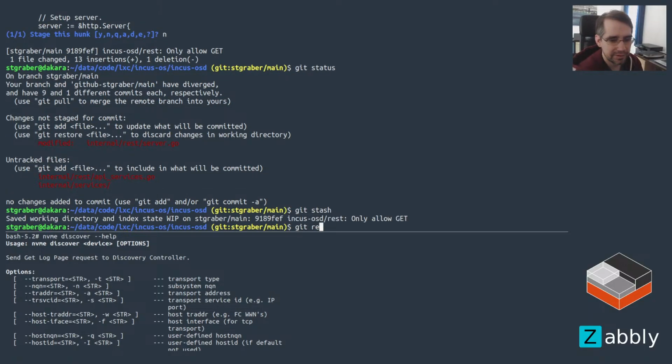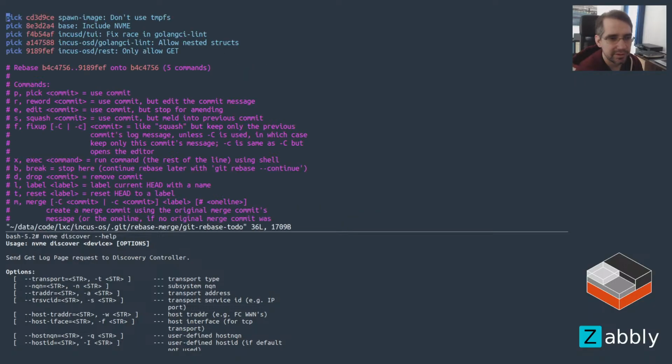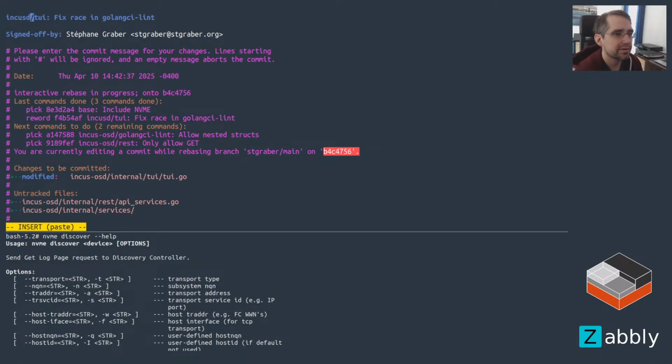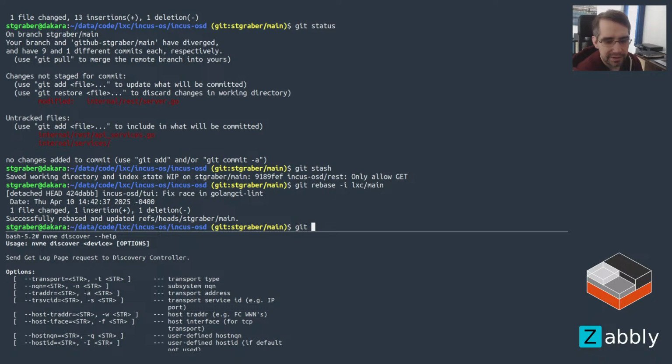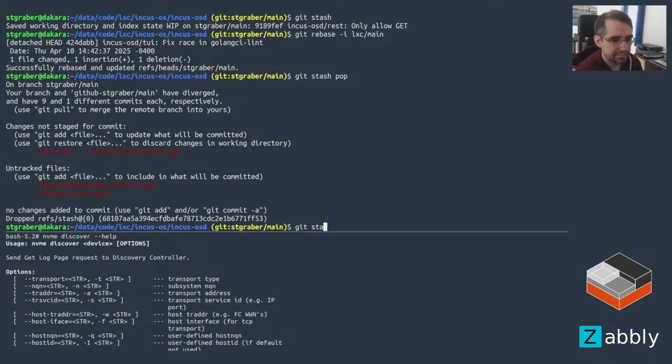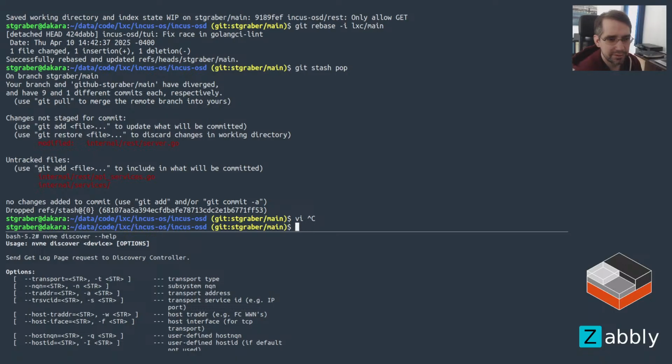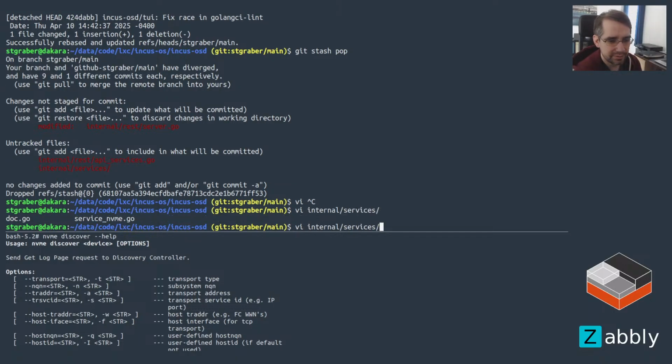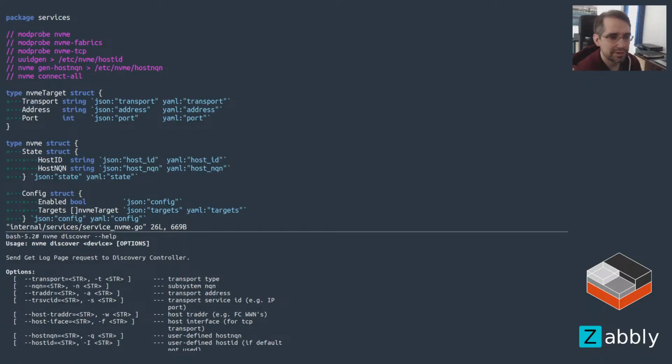I saw that I did some typos in my commit messages, specifically this one. So just need to go reword it a bit. Incus OSD, there we go. And then we've got the services API, which is what I was looking at. So in services, we again just have the service NVMe.